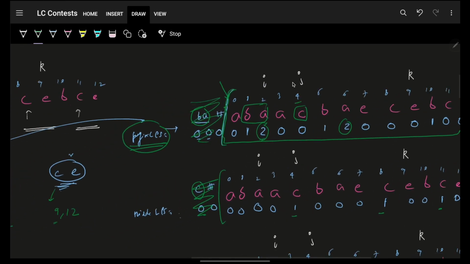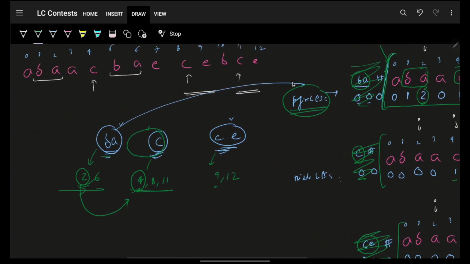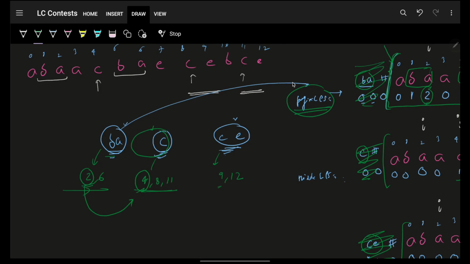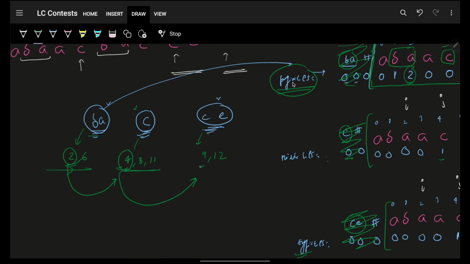Now 4 indicates that I finished here. But you should also make sure that if you are finishing at 4, whatever length of the middle pattern you had, the difference between these two indexes takes the length of the middle pattern into consideration. Cool. And then you will do the same thing for your third pattern, which is the suffix.